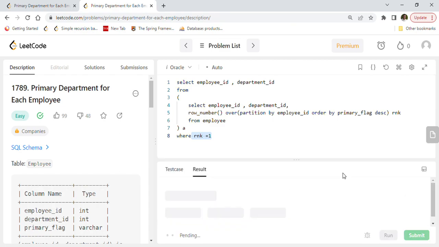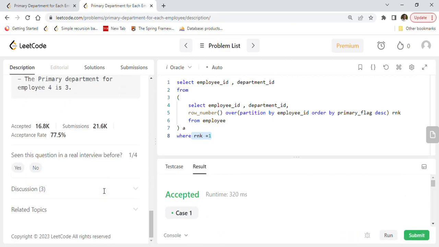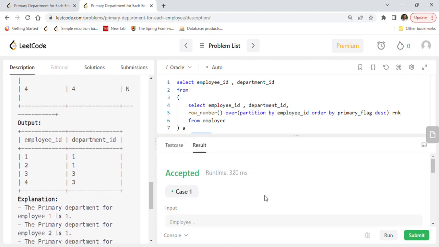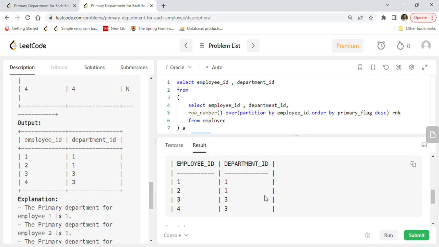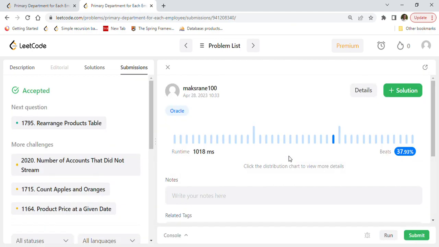So let's run this SQL query. Make sure you get the correct answer here. Let's take a look at the output. So for 1, 1, 2, 1, 3, 3 and 4, 3, correct answer. We will submit this query to Leetcode. Make sure the query gets accepted by Leetcode, and as you can see, the query is successfully accepted by Leetcode.